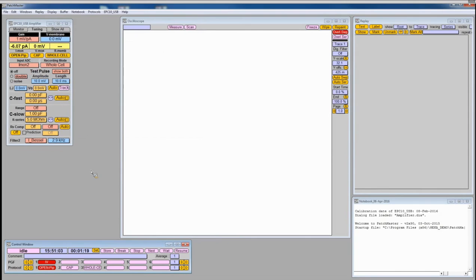And we want to do this first with the manual control. And we do manual control. Okay, so what we're going to do is the following. We have a model cell connected to the head stage. And this is now what we're going to do.